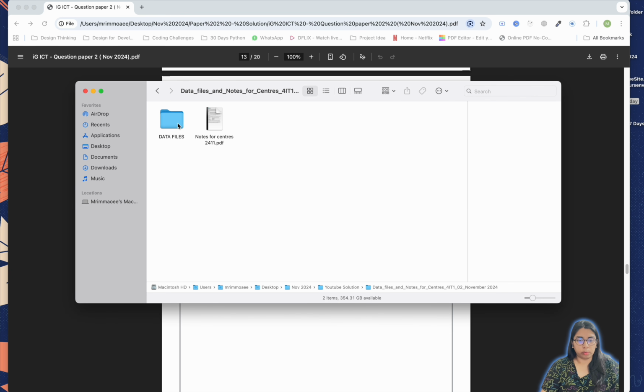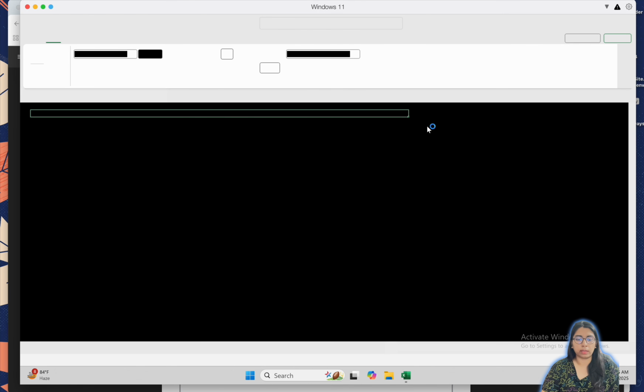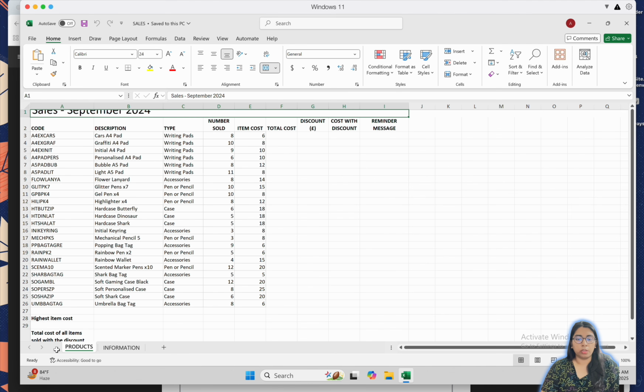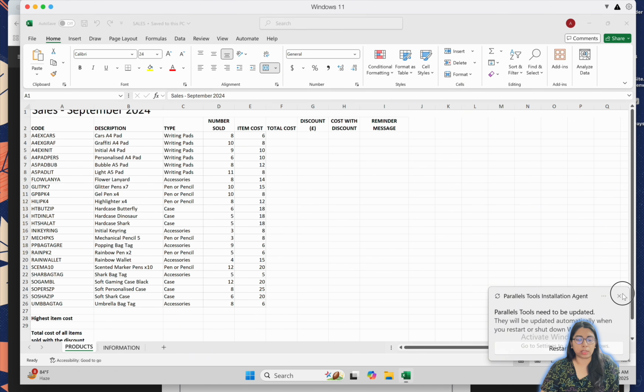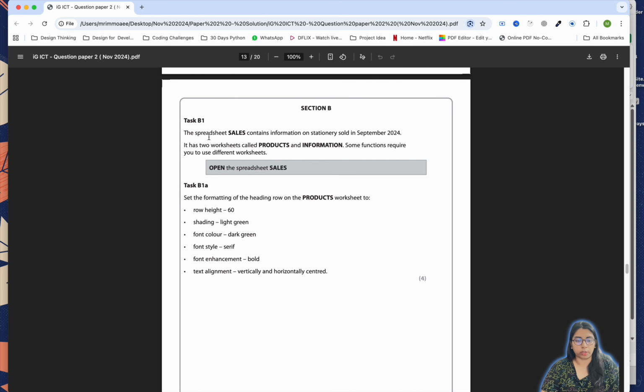Okay, so what I will do, I will go to the data file first. So this is my data file, and then Office 2010, and then this is the sales Excel sheet I will click on, and then this one will open up. When this one opens up, we can see that there are two Excel sheets there, which is product, and the other one is information, right?